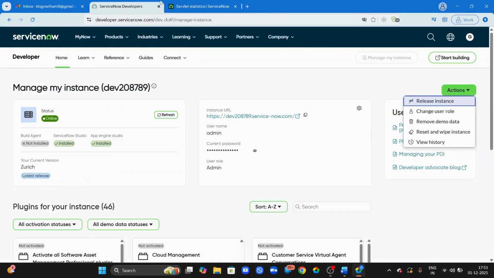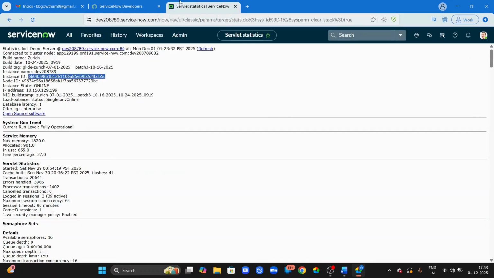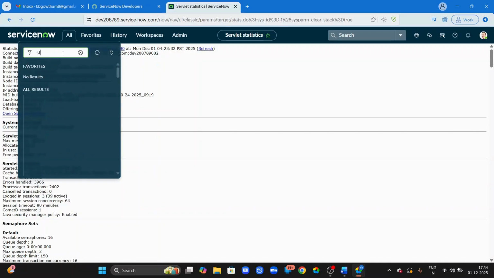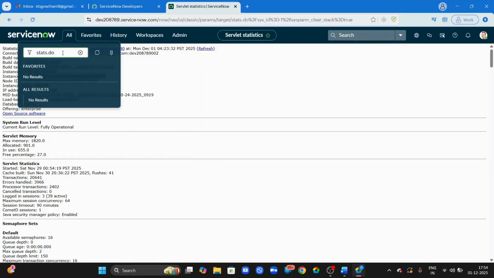So account is different and instance is different, right? This is very important. They might ask you in the interviews as well. So by using the instance, how do you check your current version? By using this keyword, stats.do. Please do remember this. It's very important. By using this, we can check what's the current version and all the details. It will show you.